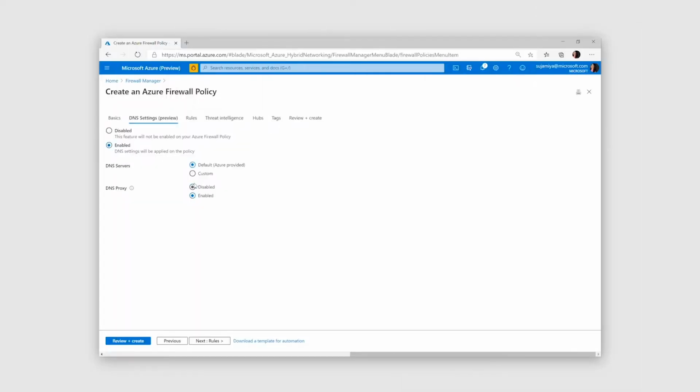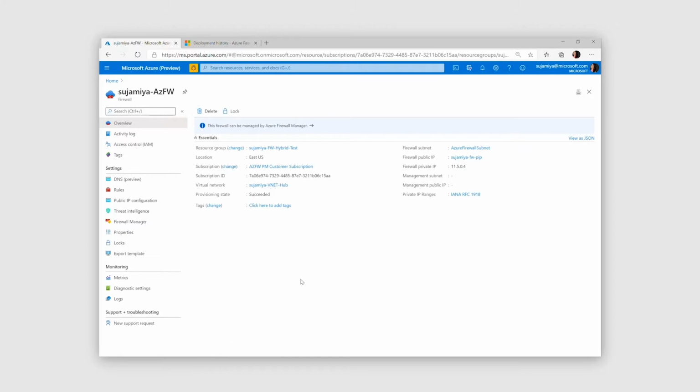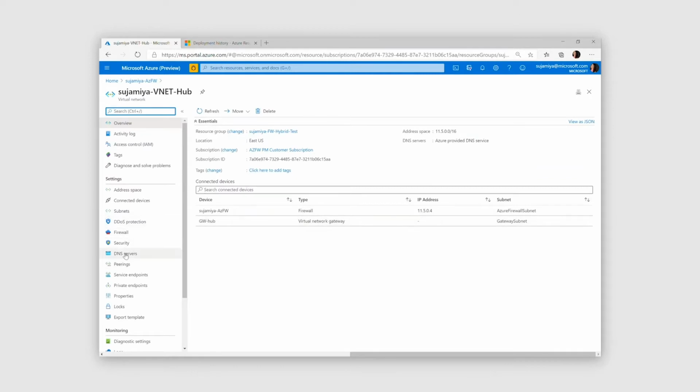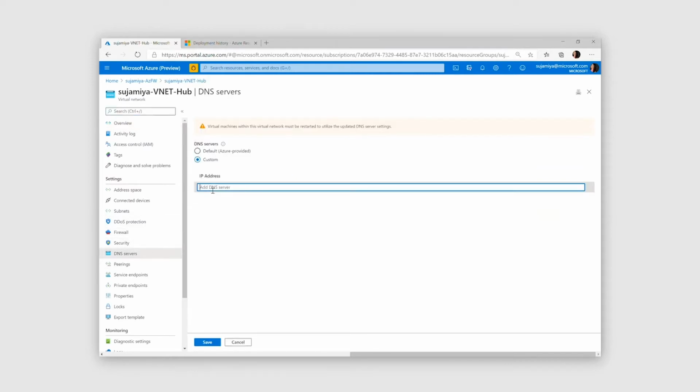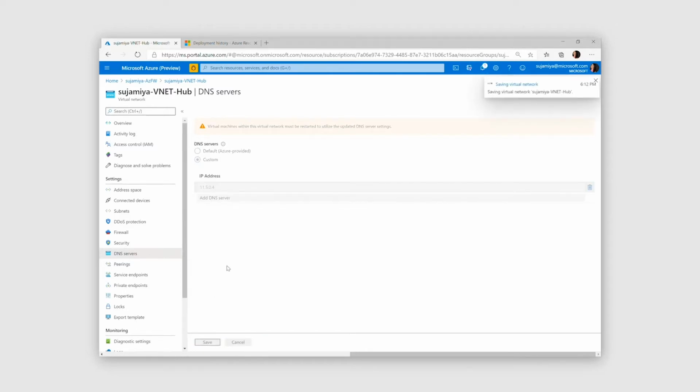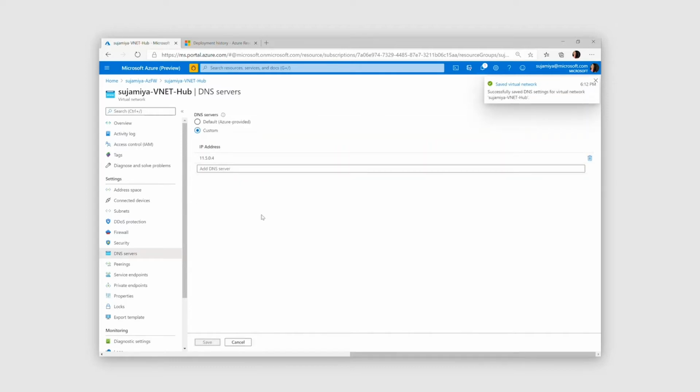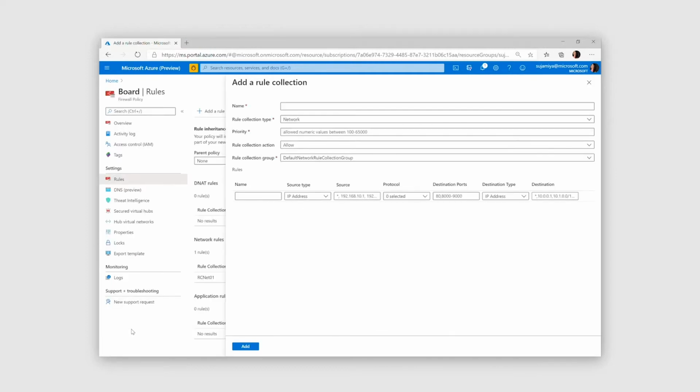First, in Azure Firewall DNS settings, I can enable my DNS proxy. I'm going to then enter my custom DNS server IP address that I want my Azure Firewall to point to. To ensure that DNS traffic is directed to the firewall, I must configure the firewall's private IP address as my custom DNS server in my VNet DNS server settings as well, which completes the picture. In other words, I now have my VM using my firewall as a proxy, which is now also using my own DNS server.